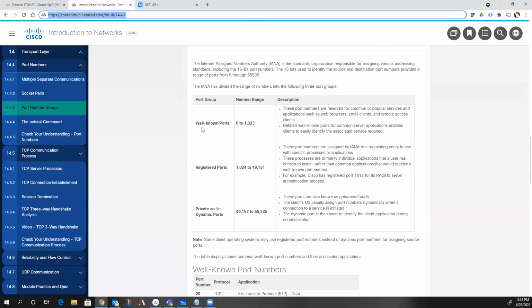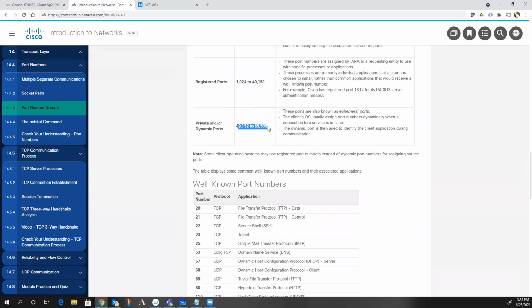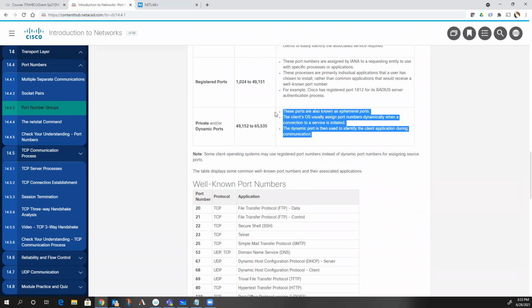The well-known ports are 0 to 1023. We'll look at some of those here in just a minute in our well-known port number chart. Registered ports can be those ports above 1024 to 49,151. This means there are some ports in here that are registered, plus some that can be used for random source ports. And then, of course, we also have 49,152 to 65,535, which can be used, what are called ephemeral ports, or those source ports.